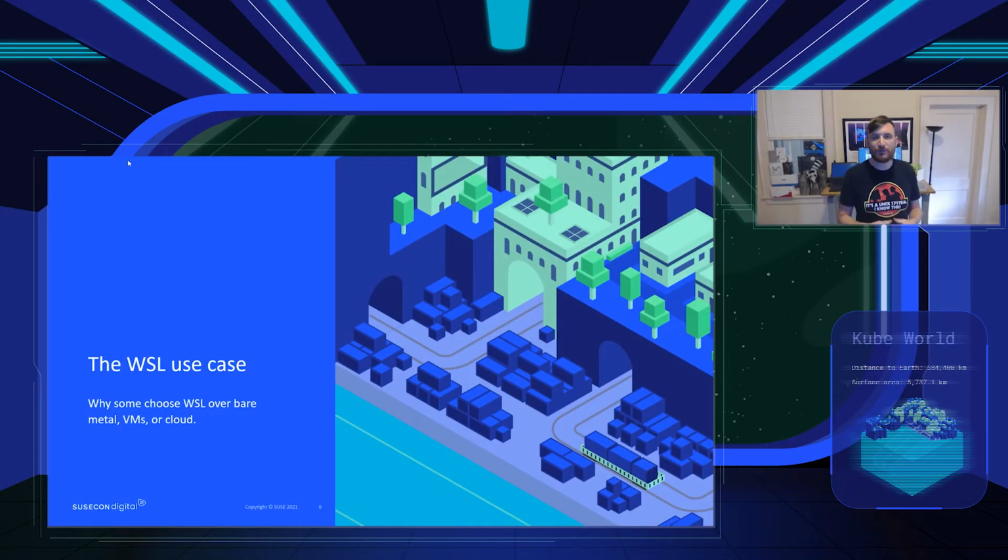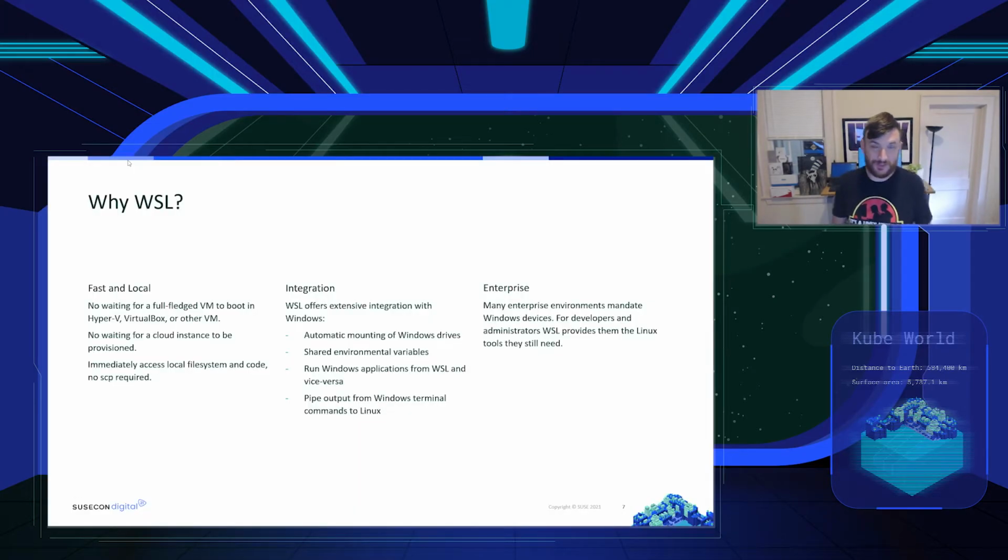So why would you choose WSL over bare metal Linux, VMs, or the cloud? That's a question I get regularly. First, you just saw the speed. There's no waiting for a full-fledged VM to boot. In Hyper-V or VirtualBox or VMware, you're just there at a shell. You're also not waiting for a cloud instance to be provisioned. You also get immediate access to your local file system and code. There's no SCP or GitHub branches that you then need to push and then pull back on your cloud box.